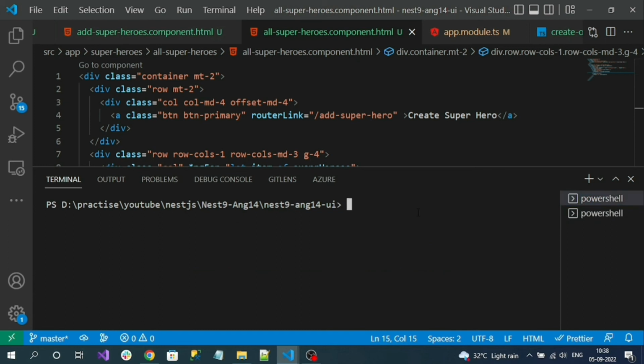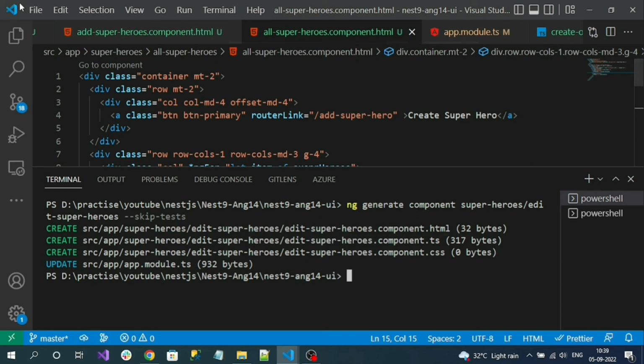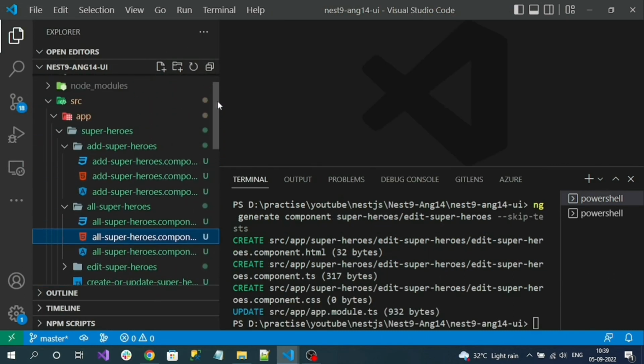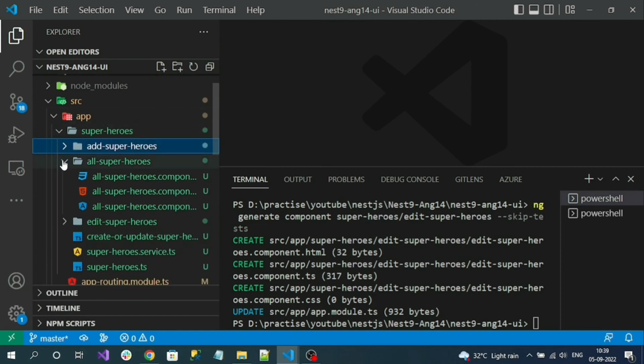So ng generate component. I want it inside the superheroes folder, right? Superheroes/edit-superheroes is my component name. I don't want any spec files. Keep yes. Okay, run it. Here our component got created. Let's check it. Inside the superheroes folder, here is our edit superheroes component.